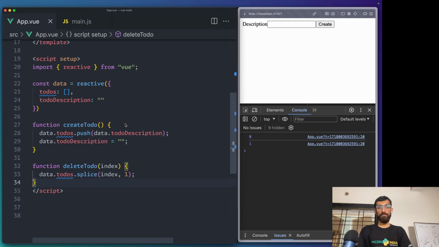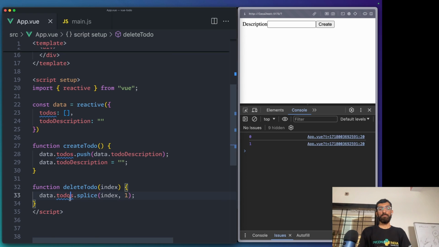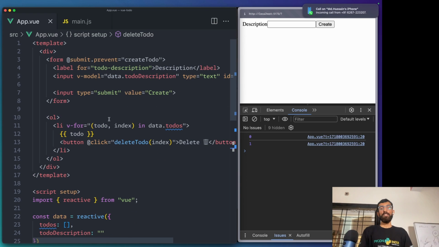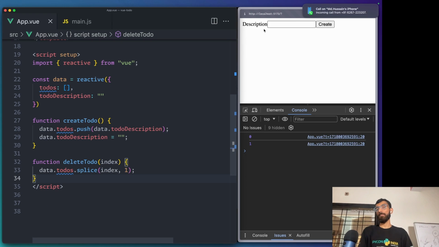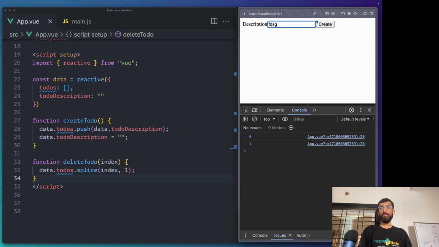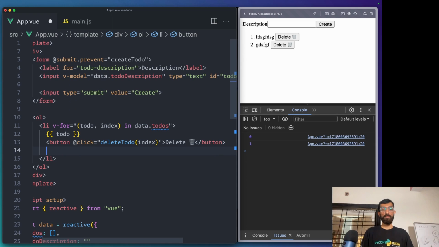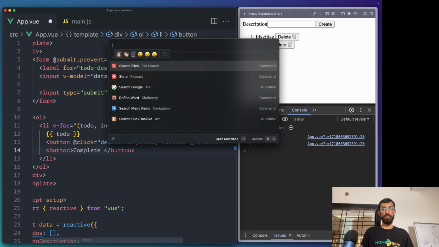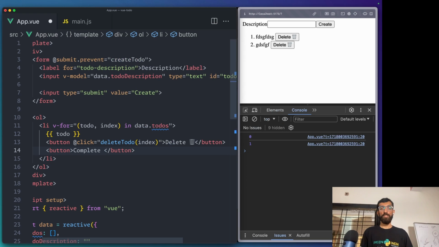Want to do more? Let's do one more. Let's do mark as completed, right? So let's add a few to-dos and let's add one more button. Complete. Let's add a green tick emoji here, right? So at click, mark as complete. Which to-do?